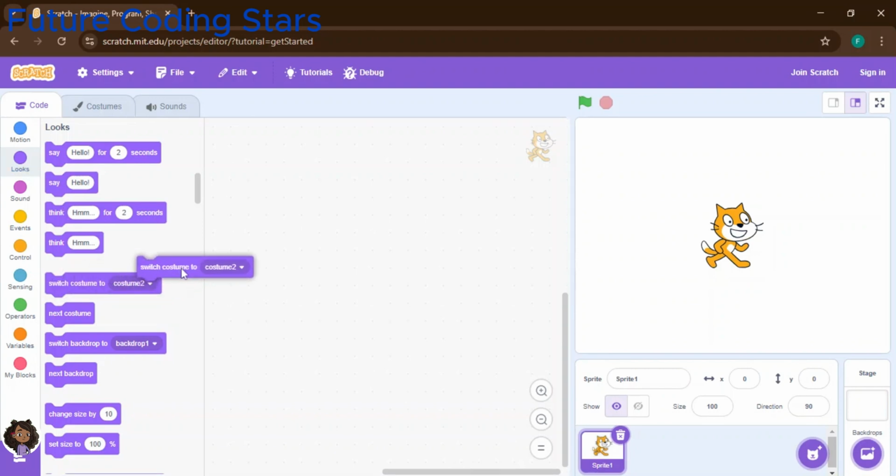Switch costume. Change your character's outfit to colorful dance clothes. Say woohoo! For 2 seconds, add fun speech bubbles during the dance. Let's make a spectacular dance performance.